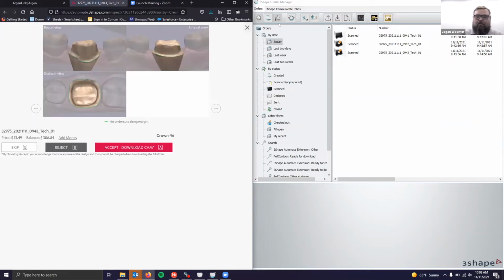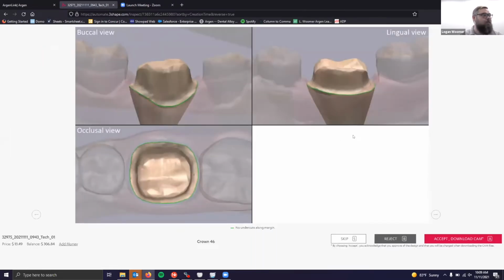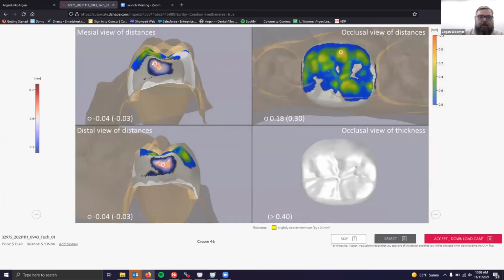What it's going to give me is a series of images, and I'm going to move the zoom window and make this full screen so everybody can see it in more detail. It allows me to look around my units. I can see where my margin is marked for this case. I can see a heat map that shows me how far in or out of occlusion I am. Same thing with my contacts. That allows me to make sure my contacts and occlusion are where I want them to be.